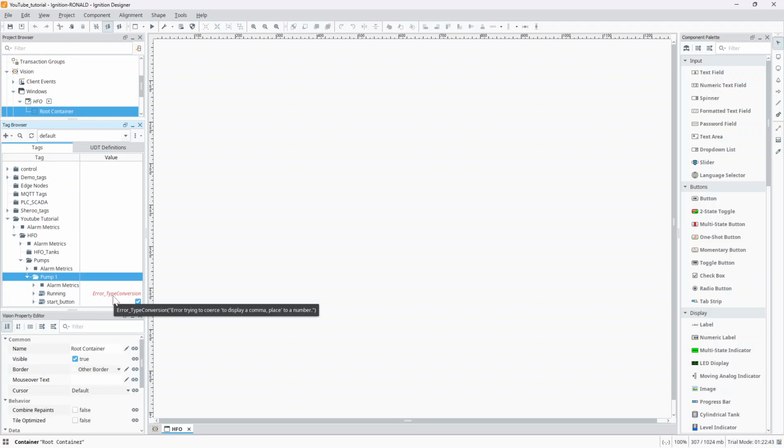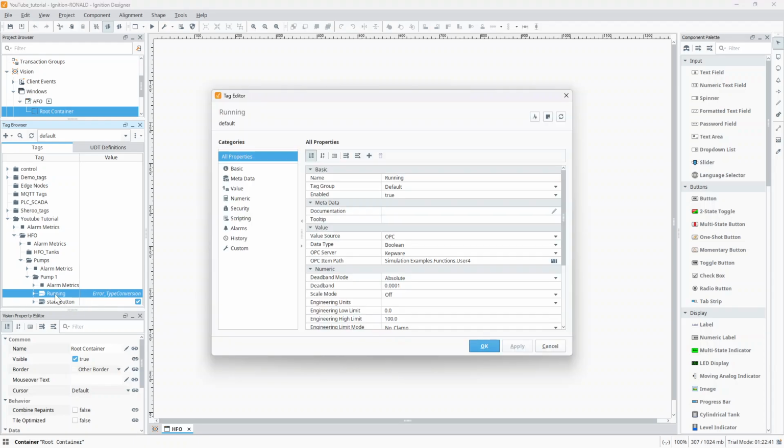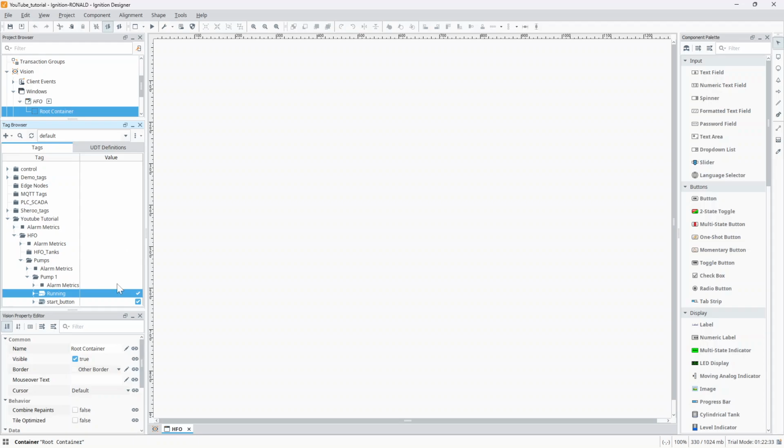That's it. This is an error, type conversion, because if you look at this here, it's not Boolean. So if I change this one to User 2, then okay, now you see that the error is cleared, because there was an error with the data type. So that's how you create OPC tags in Ignition.